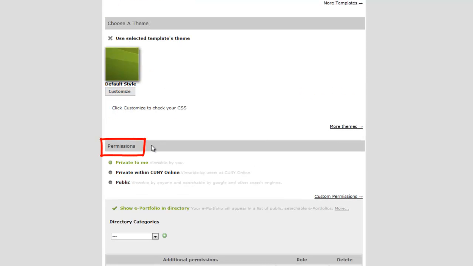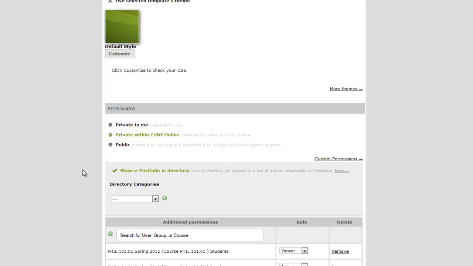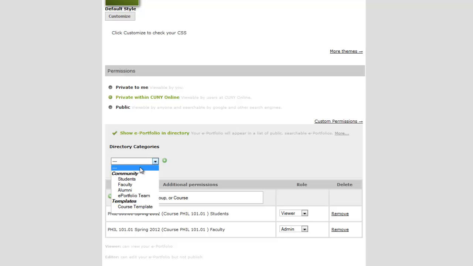Under Permissions, you can choose to make your ePortfolio private to you, private within SBS, or completely public. We recommend selecting private within CUNY Online. And you also want to make sure that you show your ePortfolio in the directory.